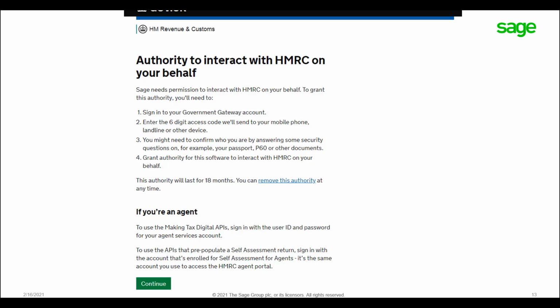Once you click to authenticate the practice, we are directed to the Authority to Interact with HMRC on your behalf page of this website. What this page is telling us is that Sage needs permission to interact with HMRC on your behalf, and you'll need to follow the 4 steps that you're viewing at the moment. If you're an agent, to use the Making Tax Digital APIs, just sign in with the user ID and password of your agent services account.